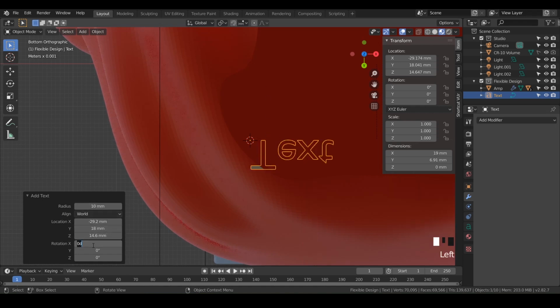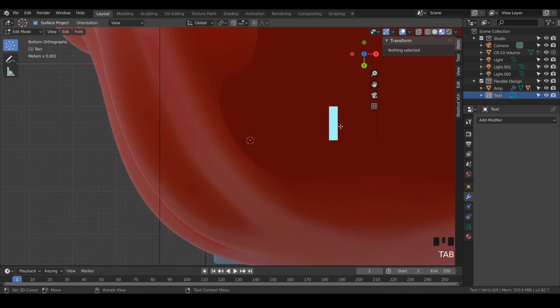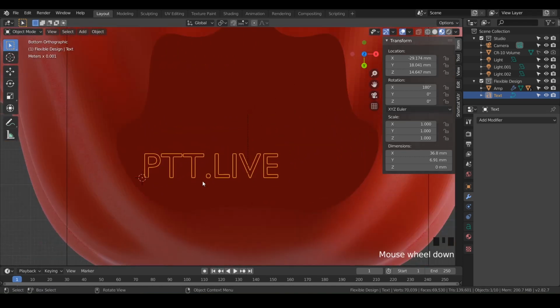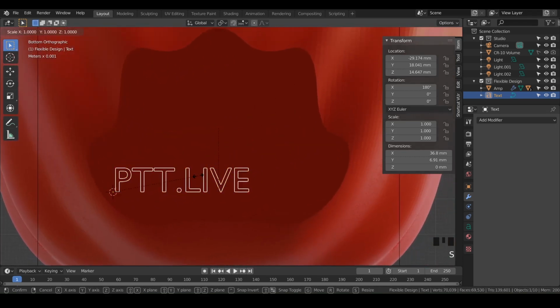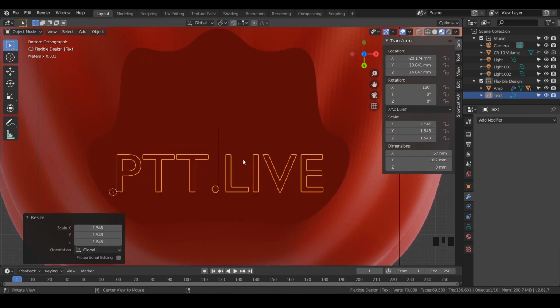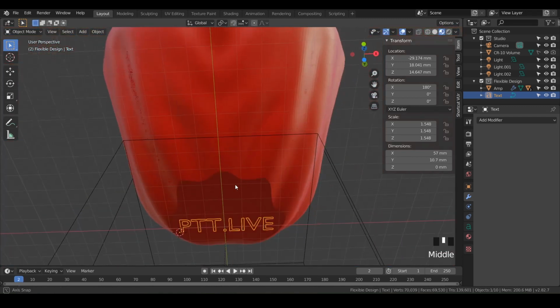So let's flip it on the X 180. Get a 180 flip. There we go. And then go tab into edit mode, and we'll just backspace and put anything you want. It could be the client's name. It could be your name, your logo, website, anything like that. I'm just going to put my website, hit S, and scale it up. That looks pretty good.